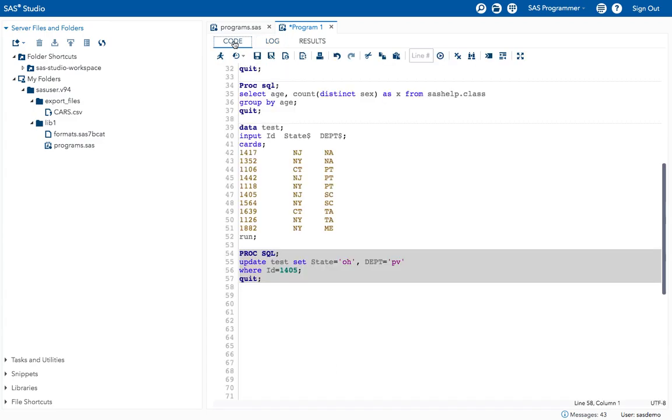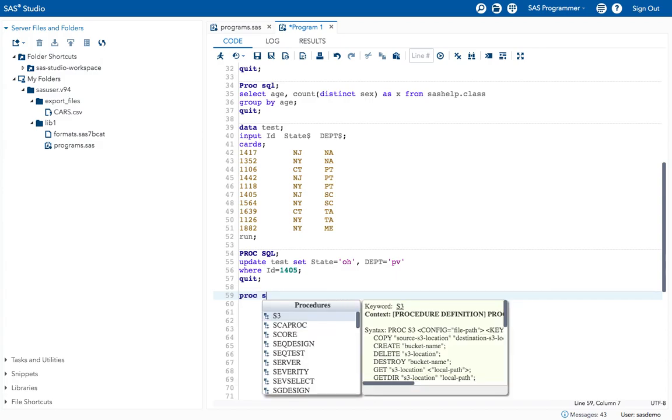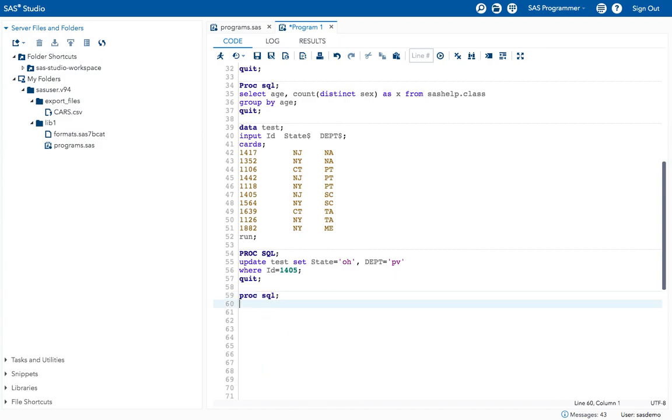If you want to print this data, you know how to print it, right? See, give PROC SQL. How do we print the data in PROC SQL?